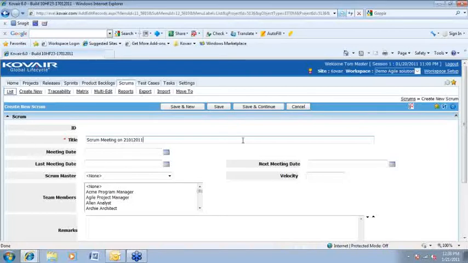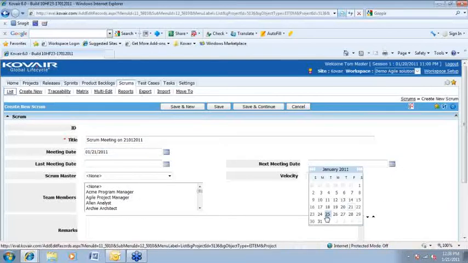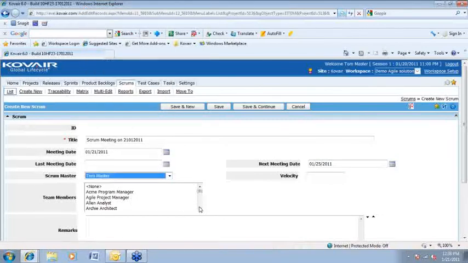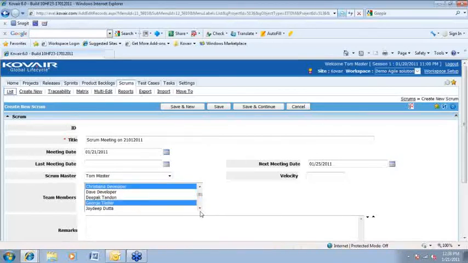on 21st/01/2011, and here the meeting date is, let's say, 21st. The next meeting date is, let's say, on 25th. The Scrum Master is Tom. The different users are Bobby, Christiana, let's say George. These are the different users. You can also enter some comments, let's say remarks for the Scrum meeting, and you can save this.